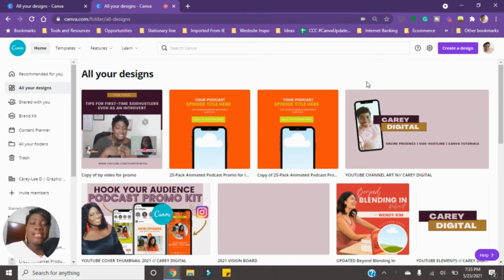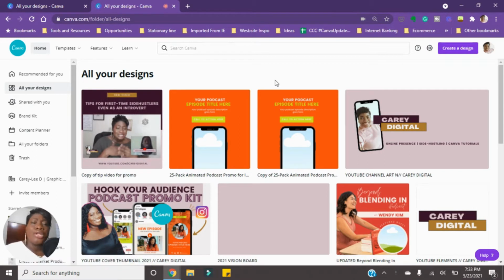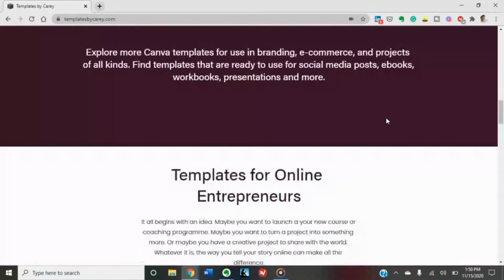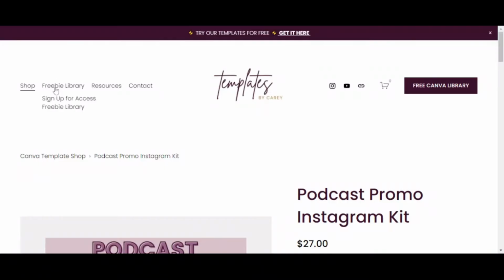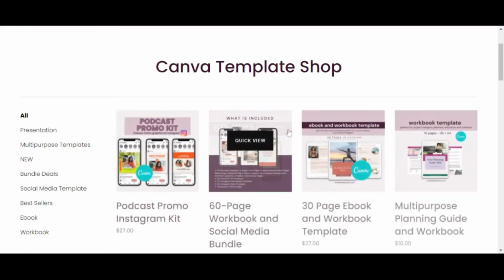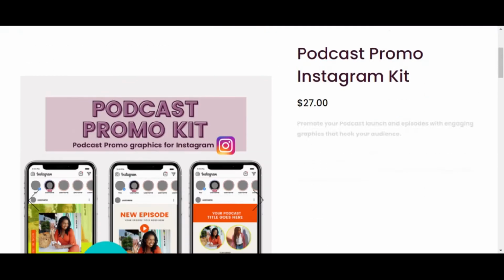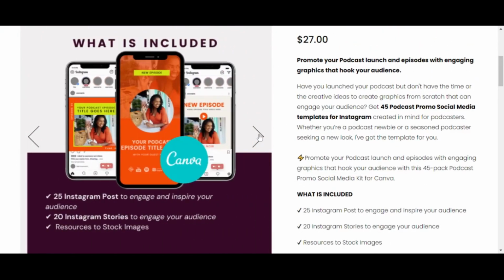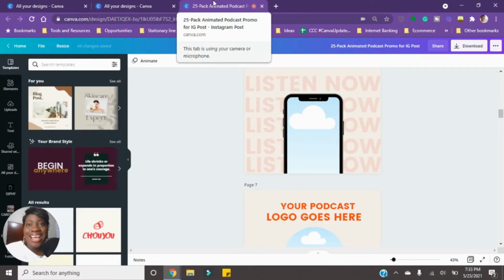All right, so one of the things I must mention is that you want to ensure that you have pre-made templates that you're utilizing. I know Canva comes with a whole lot of them, but I also create templates which you can get on my shop at templatesbycarey.com. And this particular template, which is a podcast promographic template, is available on my shop. This is perfect for content creators who have podcasts, and I have some templates as well for social media, right? So you want to check out my shop, and let's just jump into it. No more delaying.